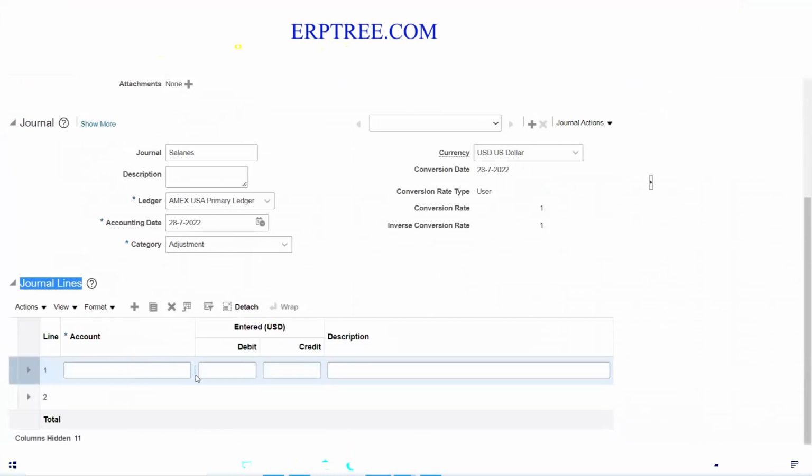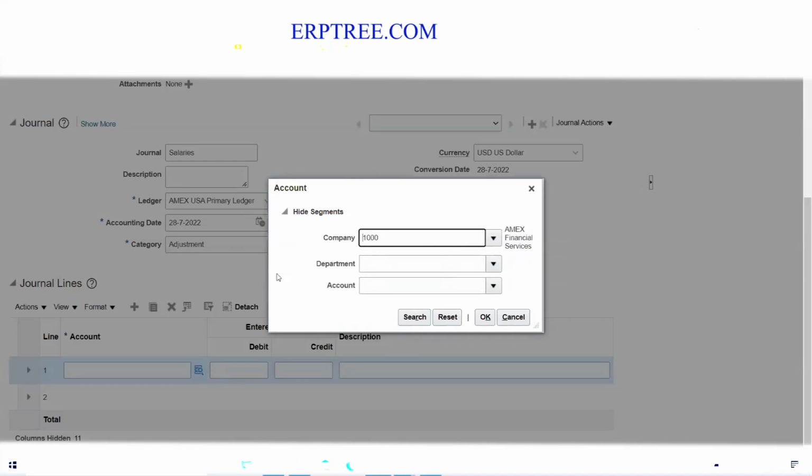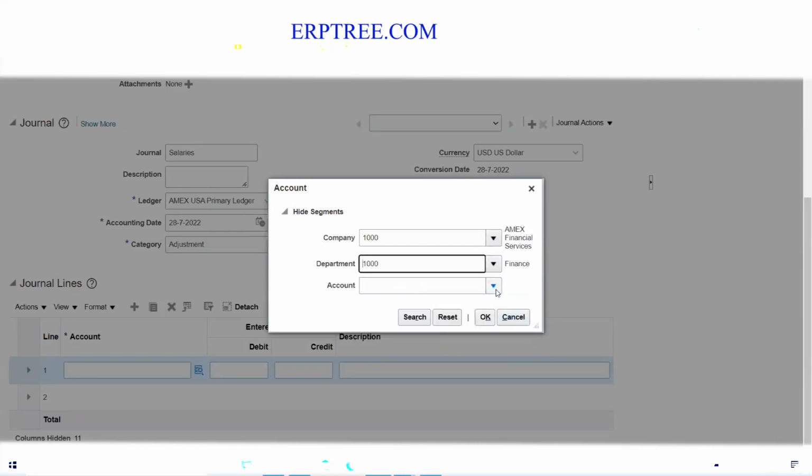So here it is not displaying the search field. Here you can drag a little right. Here is the search field. Click on search. I'm selecting company 1000. I want to create this journal for company 1000. Select any one of the department. So I want to pay the salaries that I want to record here, salaries account, and say OK.